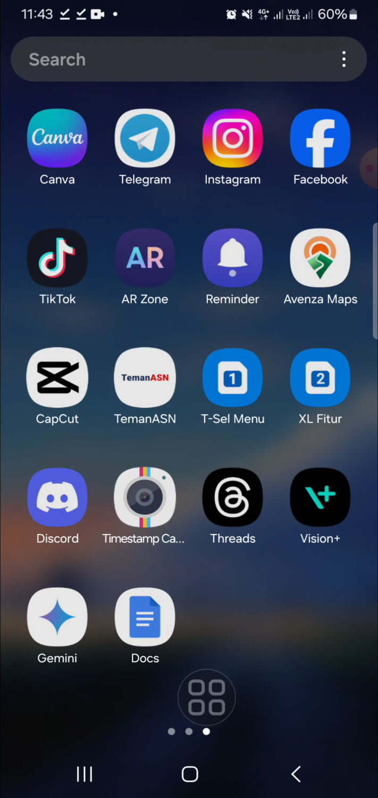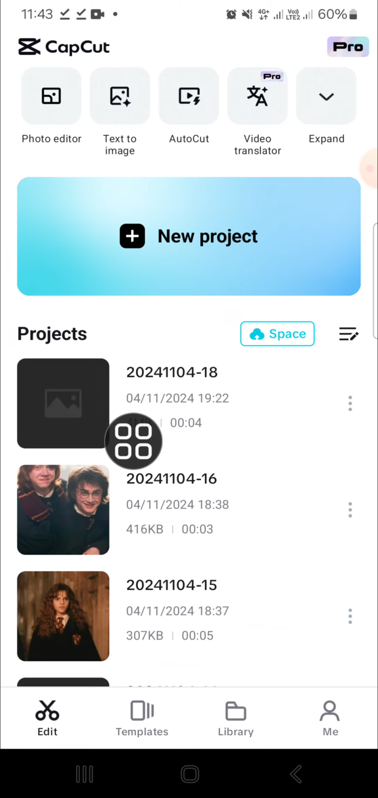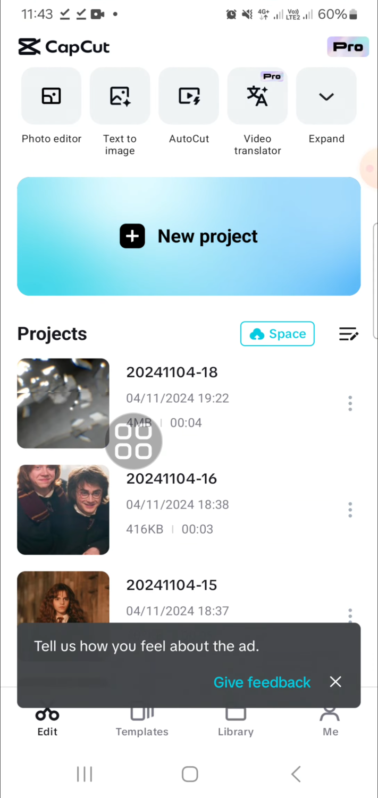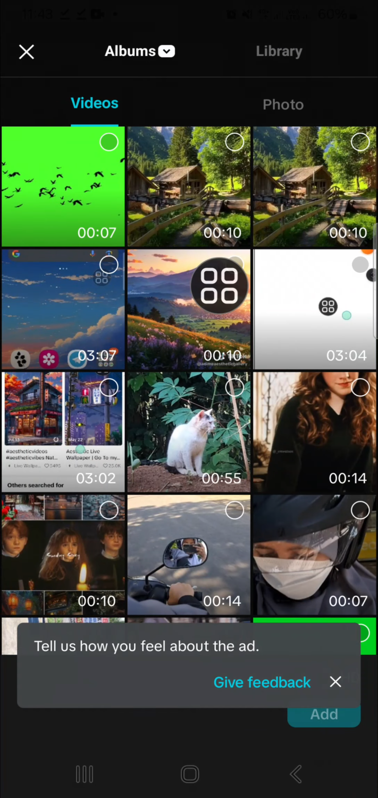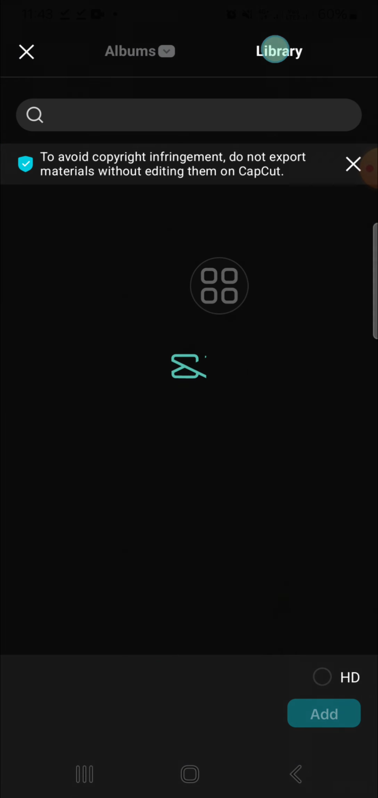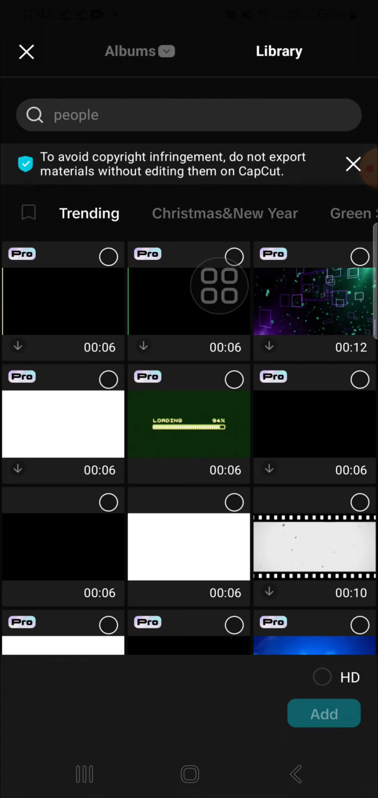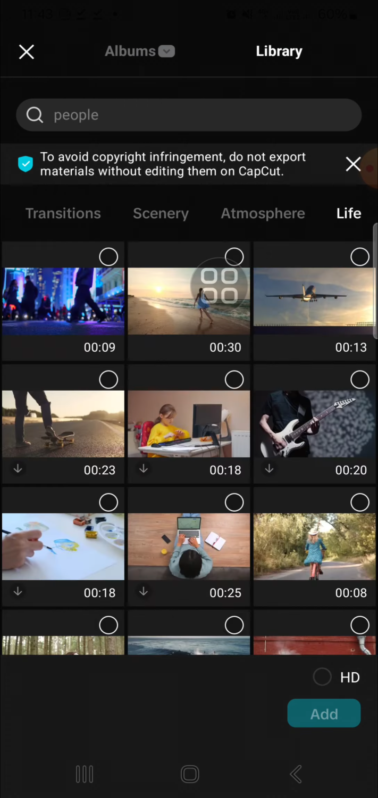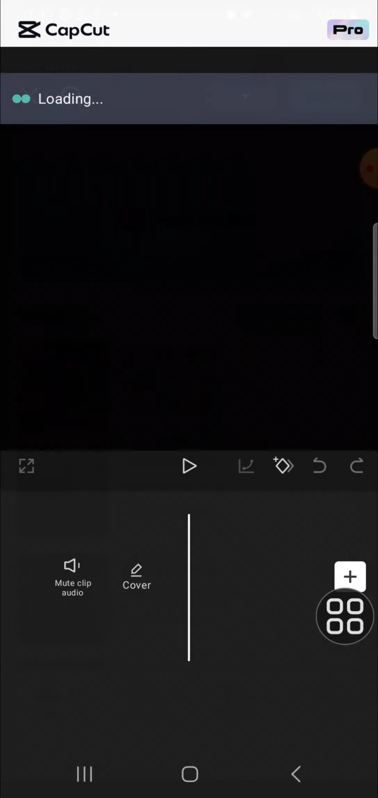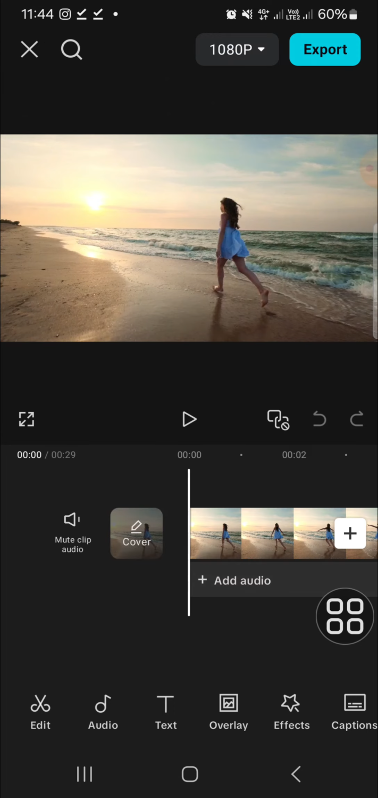First of all, I'm going to open up my CapCut application on my mobile phone. And after that, I'm going to create a new project in CapCut. I'm going to click on new project and then you can import the video you want to edit. I just want to access a video from the CapCut library because I don't have any footage to be edited. I'm going to select this video, and for example, I'm going to add birds to this video.